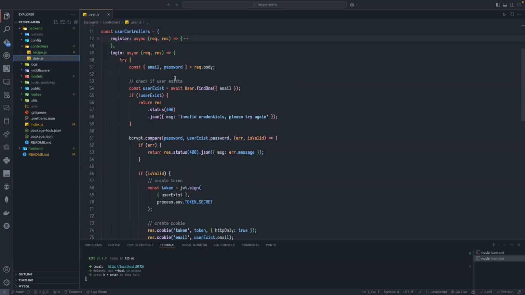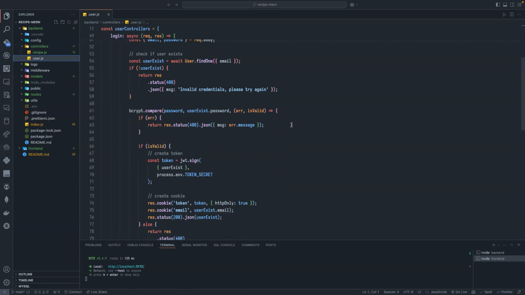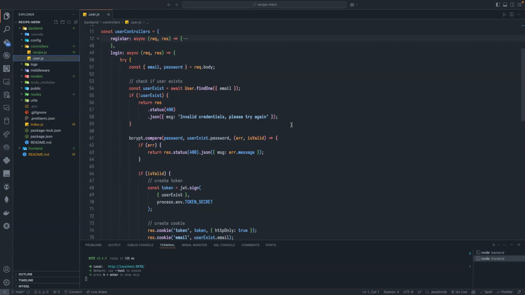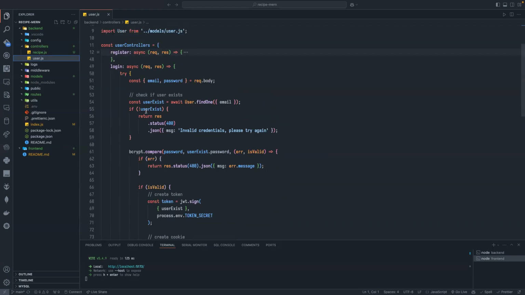So I want the email, the password. I'm checking if the user exists. Now, the user needs to exist. If the user does not exist, that means the user is not registered. I should not allow him, and that's the reason I'm saying status 400. It's a client error, invalid credentials. Please try again, or maybe you can try to register. It depends on you. Anyway, if the user does not exist, I'm returning here.